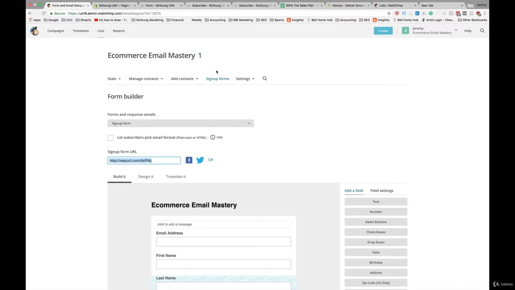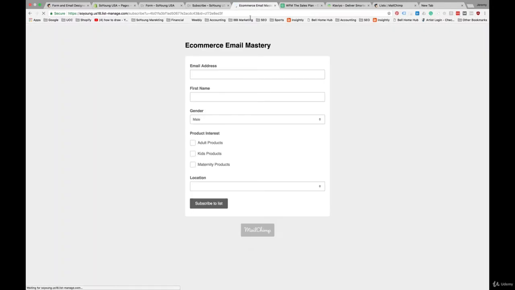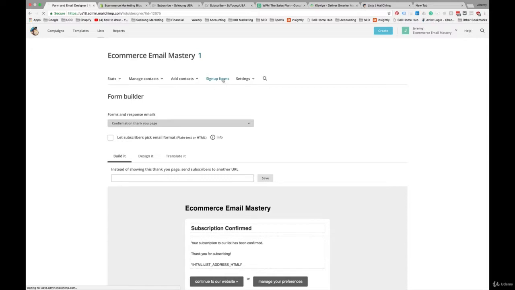You can copy and paste that, and if you ever want to send someone to your form from anywhere, you can simply provide them with that URL, and it will show you a MailChimp hosted version of your form. So this is not hosted on your site. So that's the form builder. Let's go back to sign up forms.